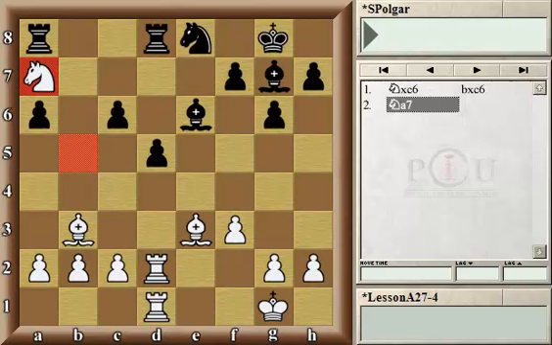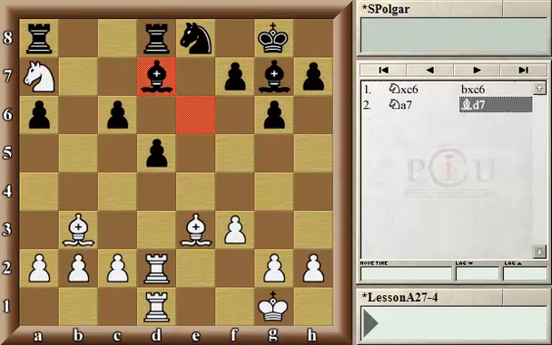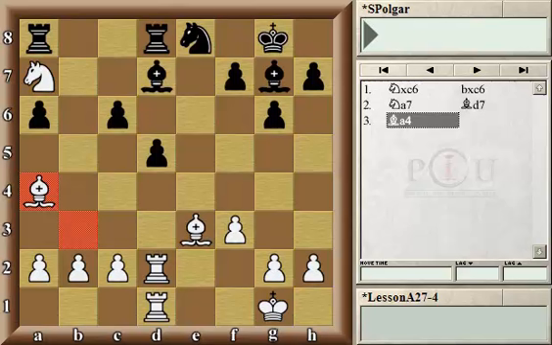In the meantime, the only way for black to defend the c6 pawn is by moving the bishop back to d7. And now, immediately, white can put further pressure on that pawn, namely by playing bishop a4. Now black is kind of stuck. The pawn cannot be protected another time.